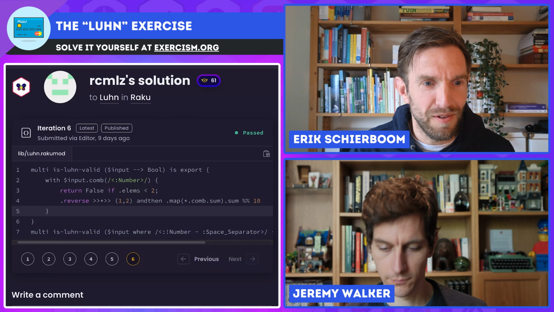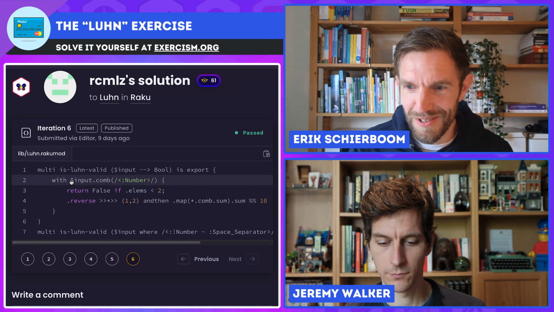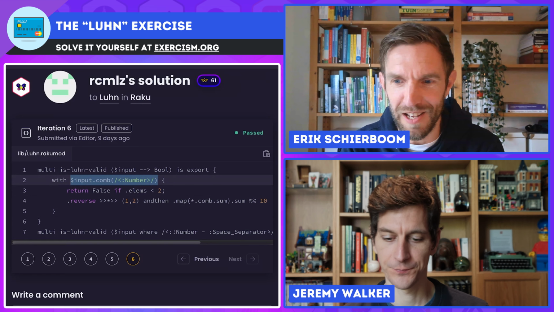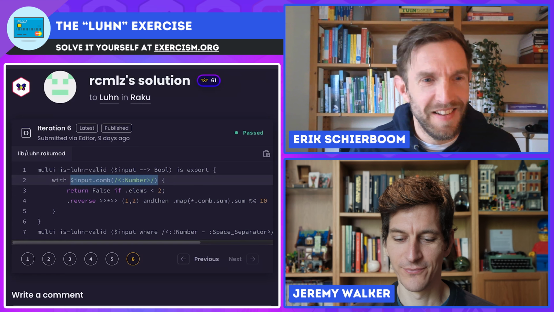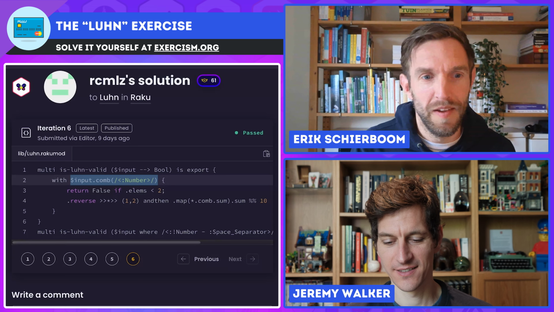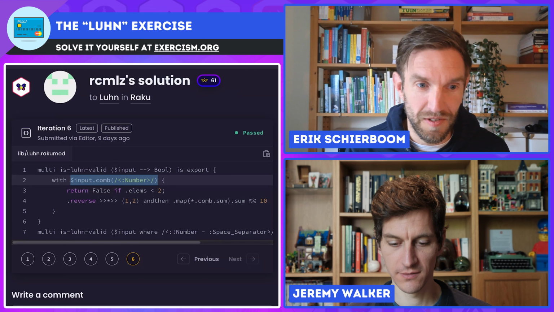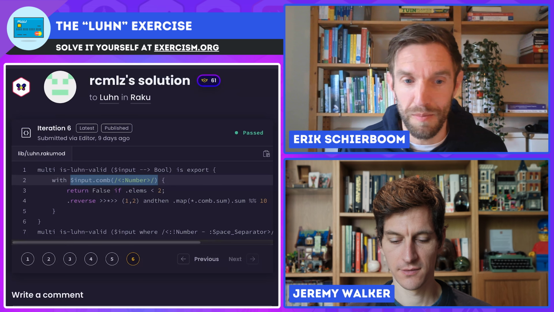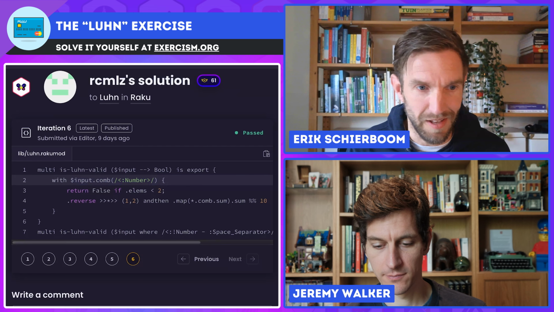So you have input dot comb, was it right? I keep on saying coom, but it was comb, of course. So that's converting the string to the individual characters, and then getting the numbers. So there could still be spaces in them. So this is just getting the numbers.